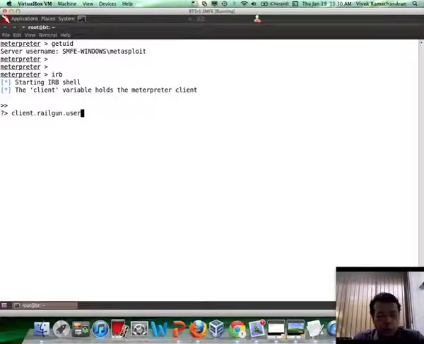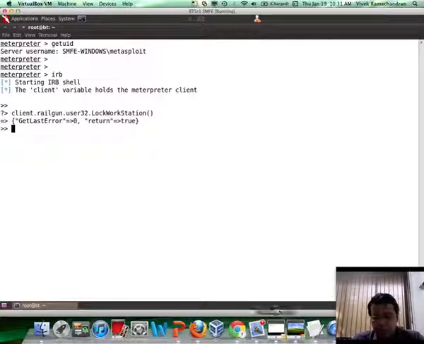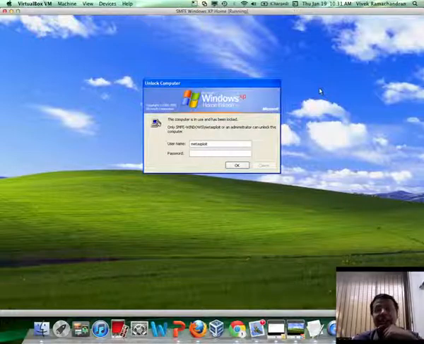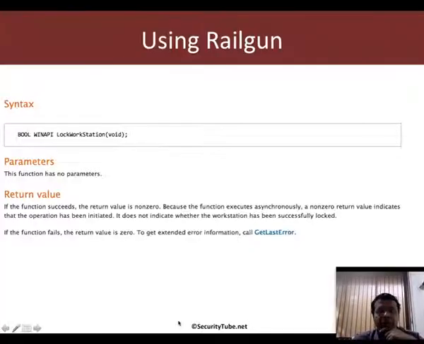So I type in user32 and then I mention the actual function, which is LockWorkstation, right? And you can keep looking at this screen here. Right? And if I go back here, if you notice, this station was automatically locked, right? Fantastic. So basically, Railgun gives us the flexibility and power to call arbitrary functions in DLLs on the victim system.